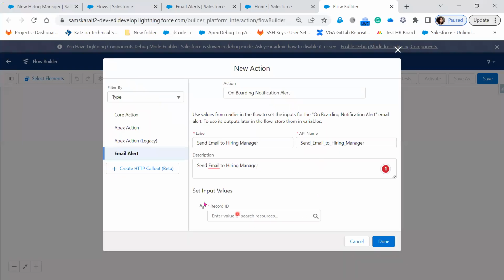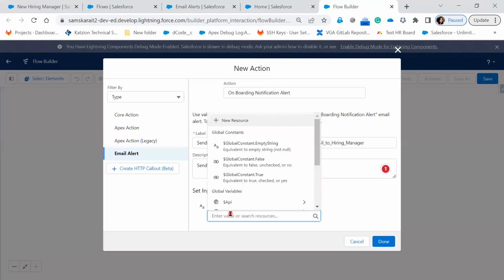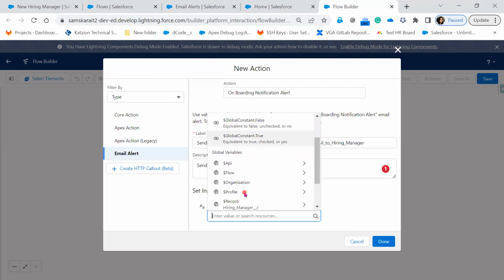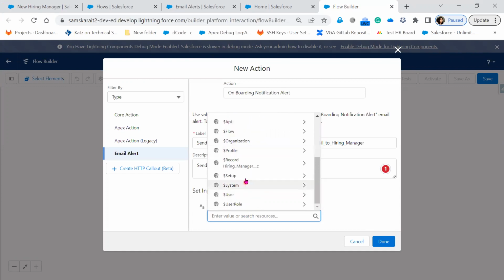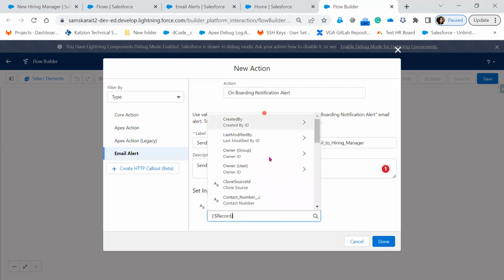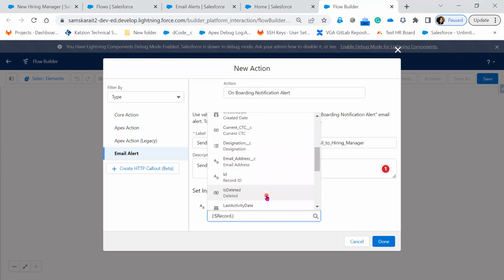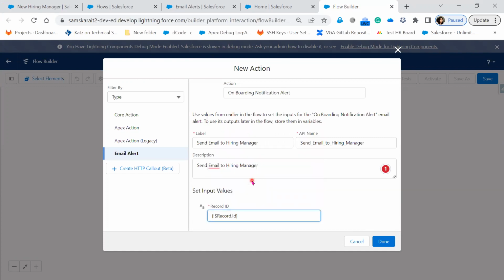Similarly here, it is asking that the input field is mandatory. In order to fire an email alert, the input field is mandatory, and the input field is the record ID. Whenever you select it here, we have different global values like API, flow, organization, profile, record, setup, system, user role, and different things. Right now, we are interested only in the record. As soon as I select it, I can see all the fields within that. We are going to select the record ID.